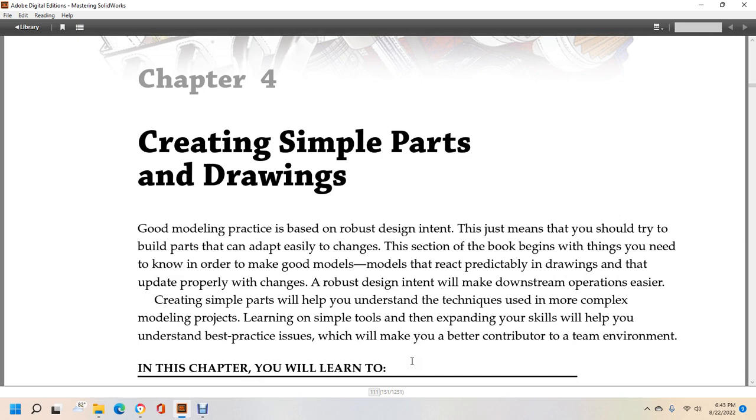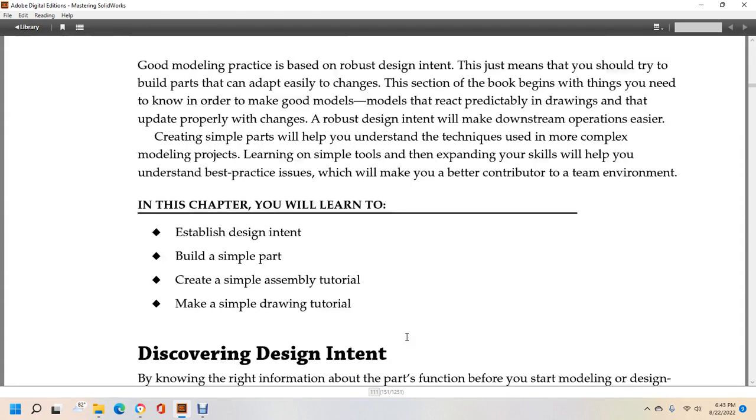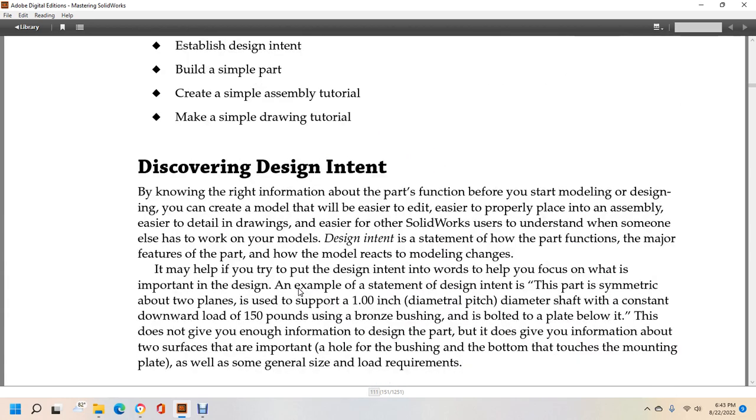Creating simple models will help you understand the techniques used in more complex modeling projects. Learning on simple tools and expanding your skills will help you understand best practices and issues, and you will be a better contributor in a team environment. In this chapter, you establish design intent, build a simple part, create a simple assembly tutorial, and make a simple drawing tutorial.